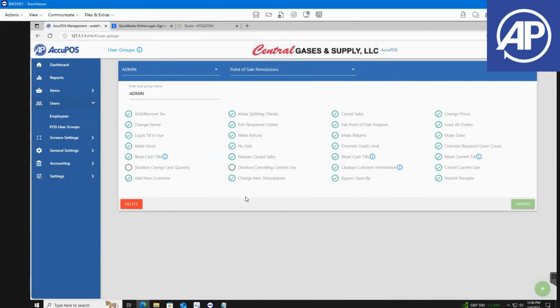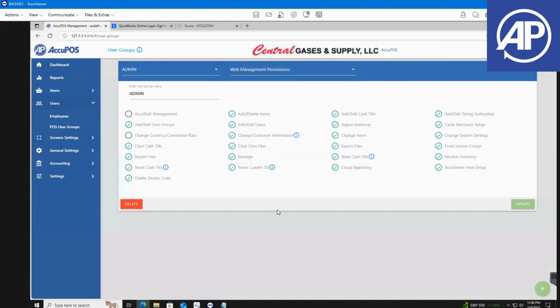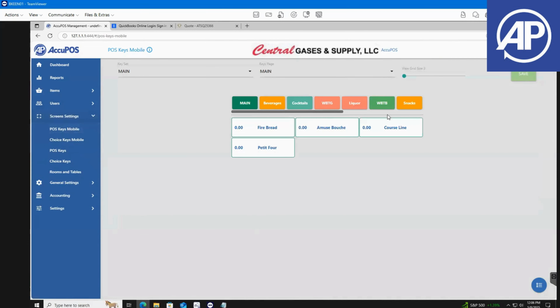And then for the point of sale as well, I can make it so I'm not able to reopen closed sales or returns or override credit limits. So these are where you're going to assign your permissions to whoever's running the register or has access to the back end.